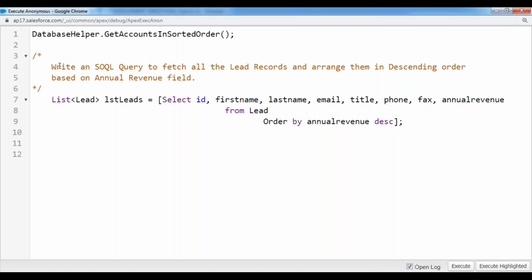Simple. We can specify the SOQL query. Along with that query, we have to add that order by clause. In that order by clause, we can specify the column name and then specify the order, in which order you want to arrange. If you did not specify the order, it will be arranged in the ascending order, minimum to maximum.